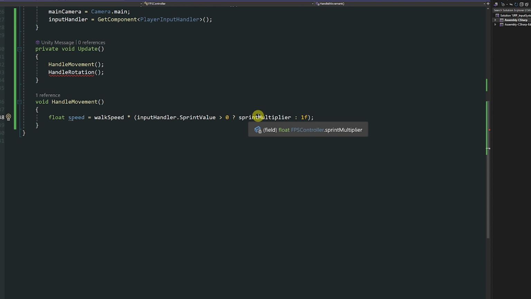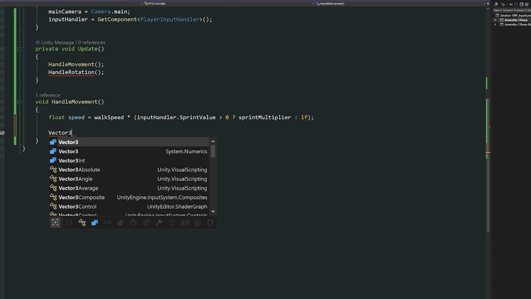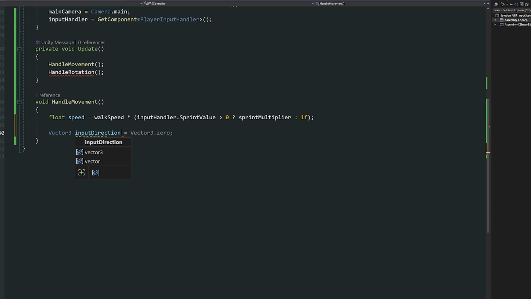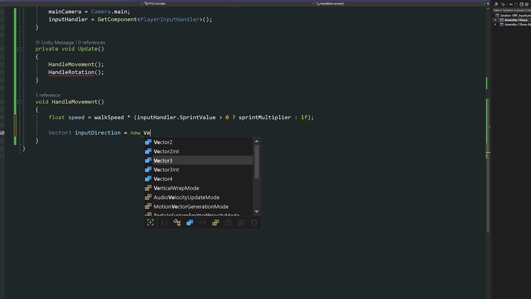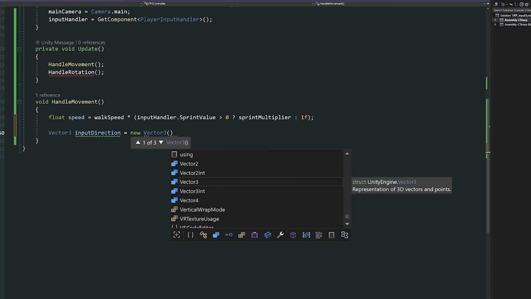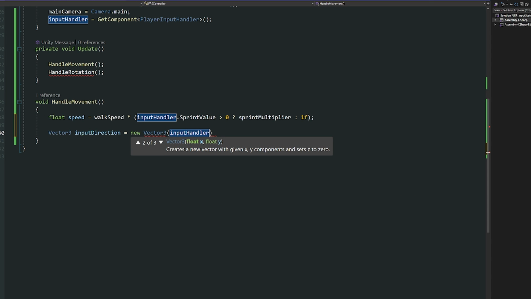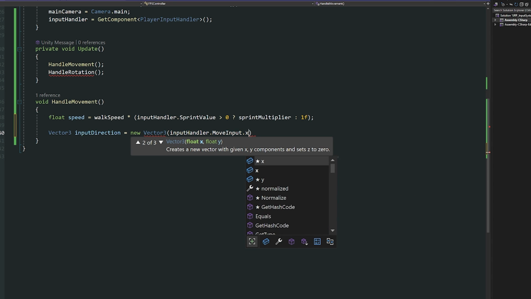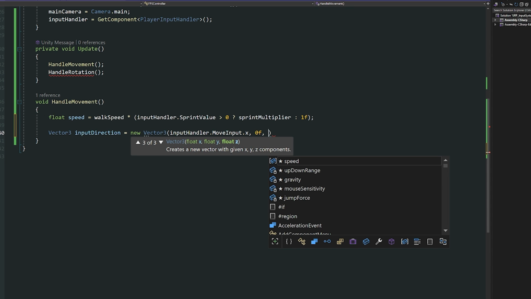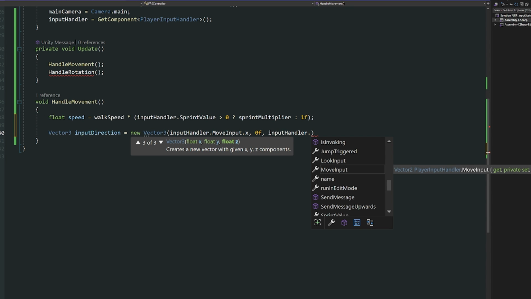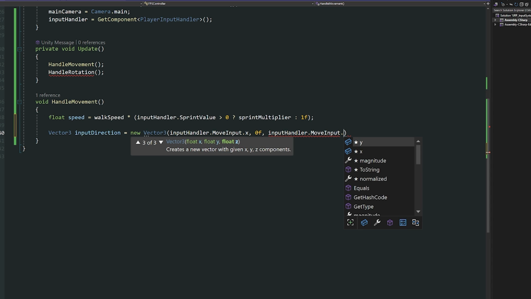And the sprint modifier by default is 2, so it will double our walk speed. Now I want to get the direction that we're looking at in local space because it's where our character will be looking. And then we need to transfer that to world space. So I'm going to create a Vector3, have this as our input direction, and have that equal to new Vector3. Then open up brackets and say that inputHandler.moveInput.x, 0f, inputHandler.moveInput.y.